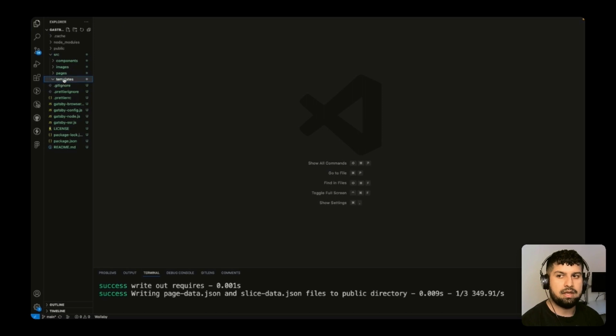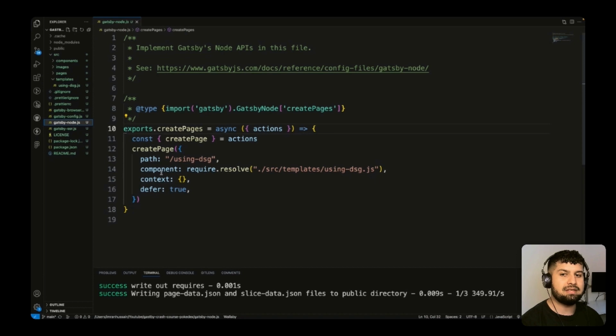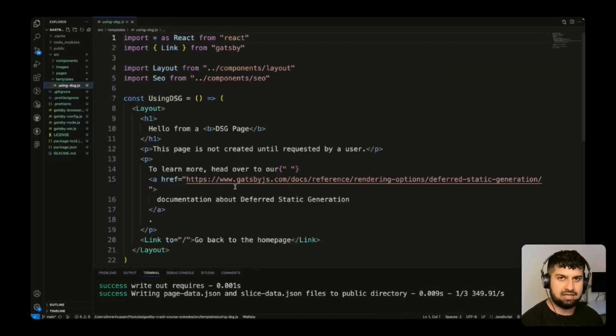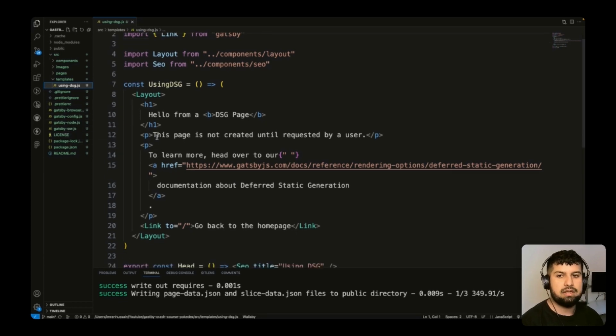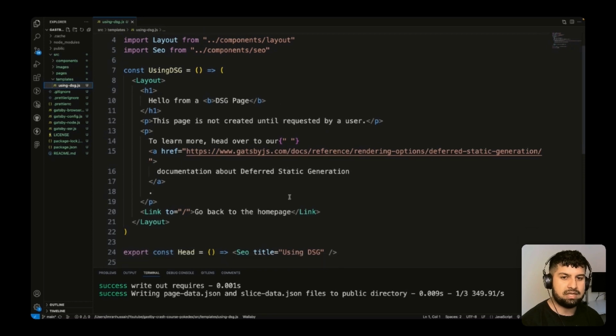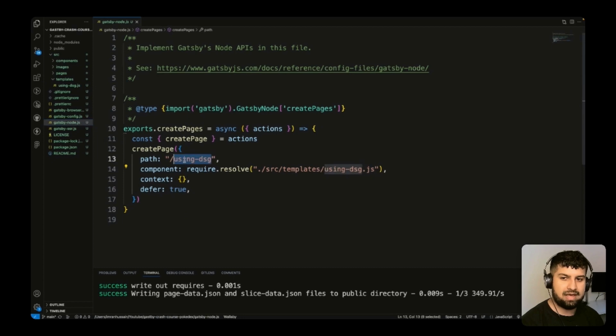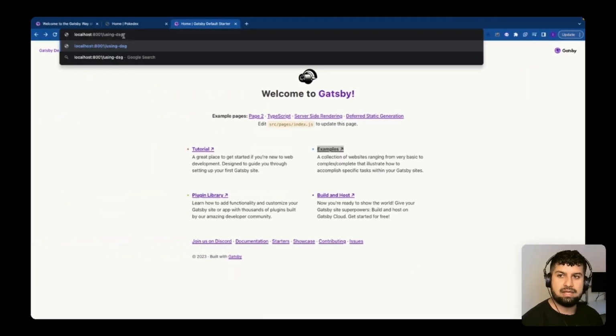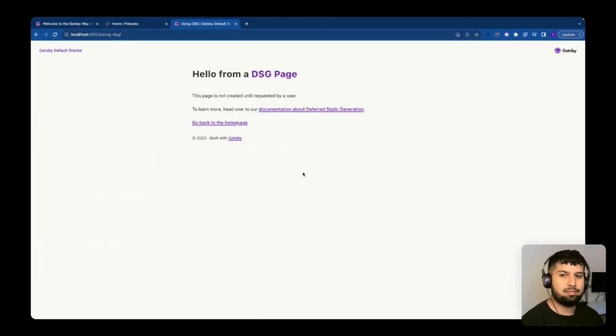Again, if we go into templates and in gatsby-node.js, we had this component called require.resolve. In the templates, we are using dsg.js. So this template here is the structure or the HTML that gets rendered out when we create the page in the gatsby-node.js. Again, hello from DSG page, and we can navigate to this if we go to /using-dsg. So let's copy this path here and go into the browser, paste that in and press enter. Now you can see this page gets rendered in here, which is the one in the templates folder.